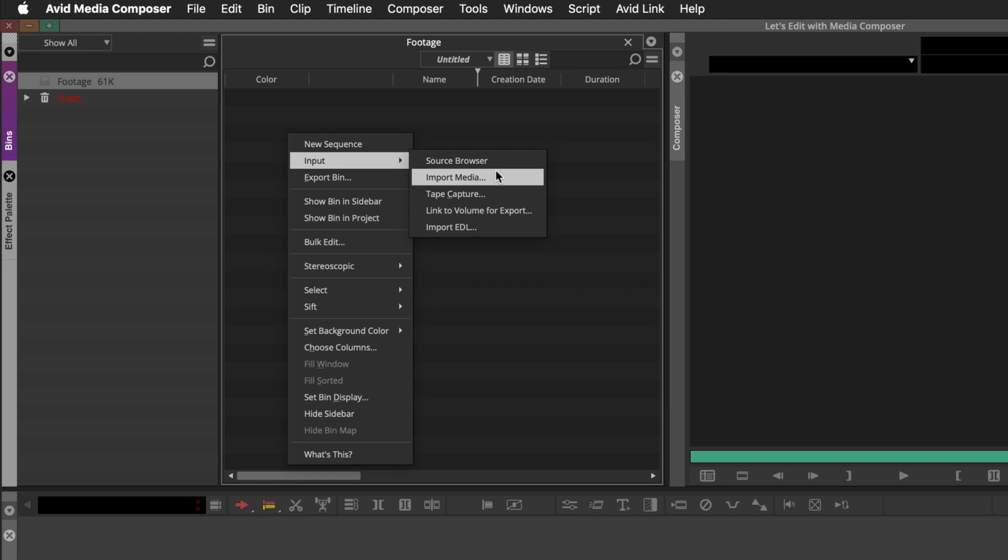Now, you also have the ability in here to capture from tape if necessary. If you happen to still be doing that, lots of editors out there are still capturing from tape.